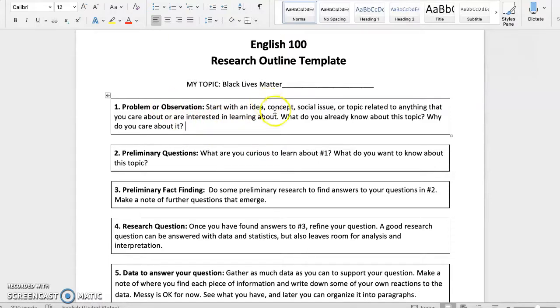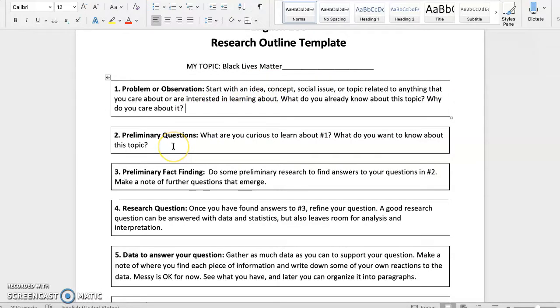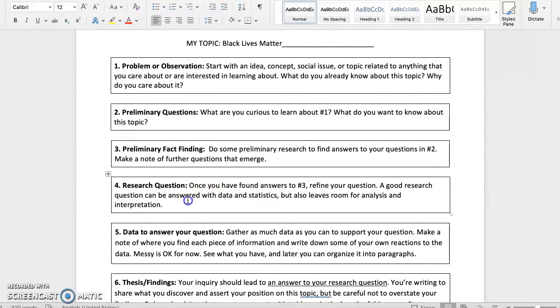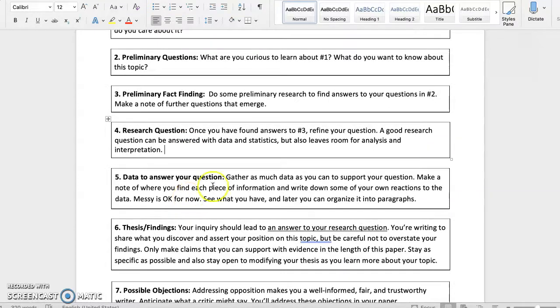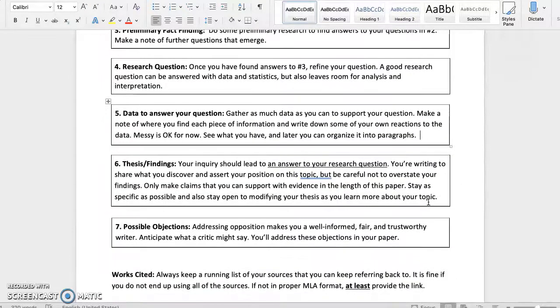So essentially, you're just going to start with an idea, something you're curious about. Why do you care about it, right? Some preliminary questions. So what do you already know about the topic? Preliminary fact finding. So this might be where you start to look at Wikipedia, start to look at Google, start to just look at some basic research. Then you're going to start refining the research question, right, to get more deep. Like, what specifically do you want to kind of look at? And now where it comes to data, this is where you're going to just start posting some of the research that you're finding, right? And then you want to react to it too. You don't want to just have whatever it is.